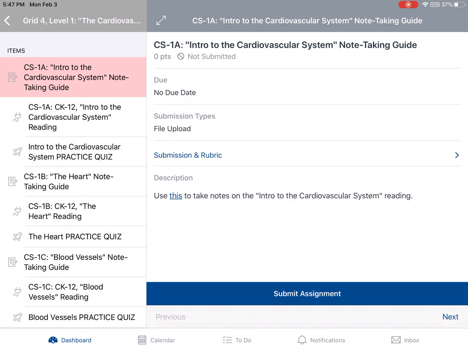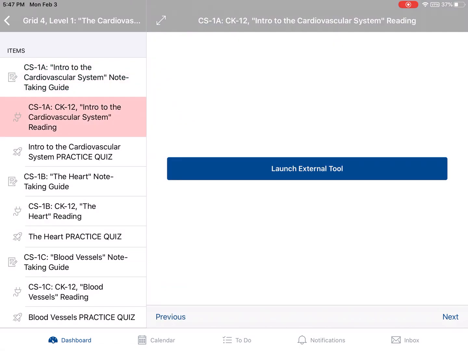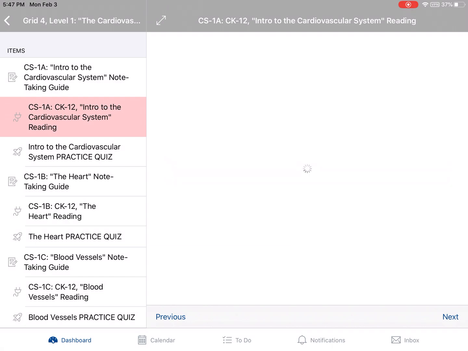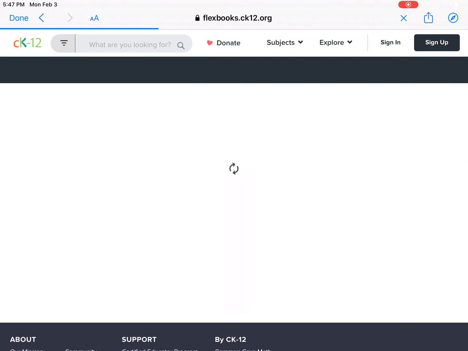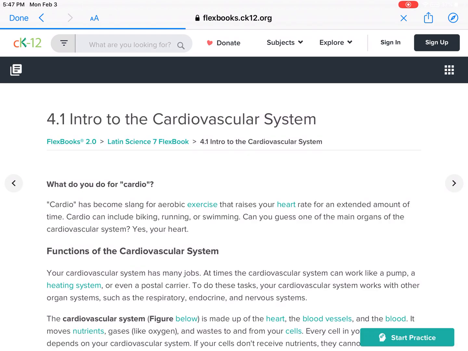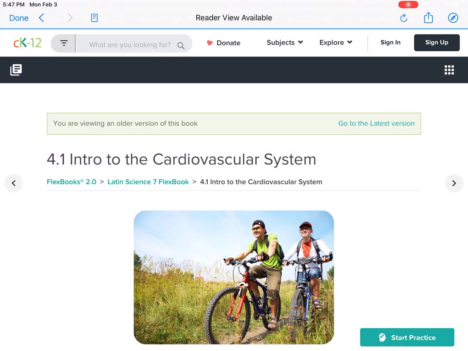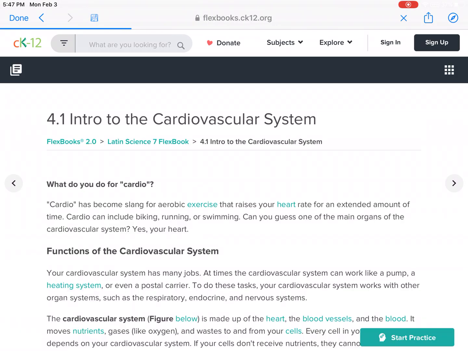The next thing on the list is the CK12 reading link, and that's also built into the app. But the only thing I don't like about this right now is that this opens up and fills the whole screen. So now we can't easily do a split screen and take notes inside the app. However, by the way, if you see this thing here which says you're viewing an older version of this, please tap the link that says go to the latest version. I'm not sure why it's doing that.